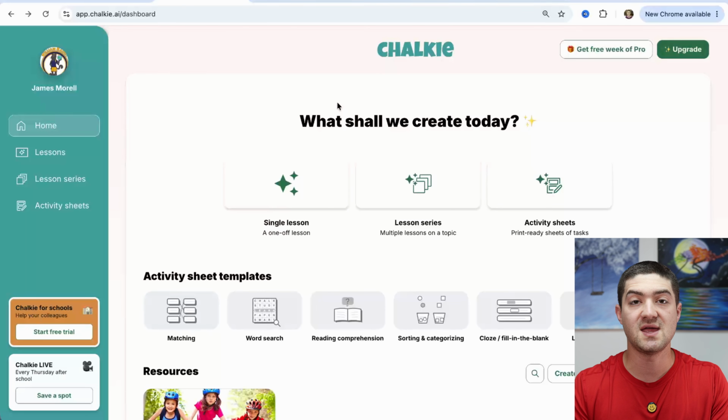So I created a prompt that I'll copy and paste into each generator just so that way we're keeping it fair between all 5. So with Chalkie AI, one difference that I need to point out immediately is they do not call their slideshows. They call them lessons. So you have the option of creating a single lesson, a lesson series, or activity worksheets. But for today, we're just going to focus on creating one presentation.